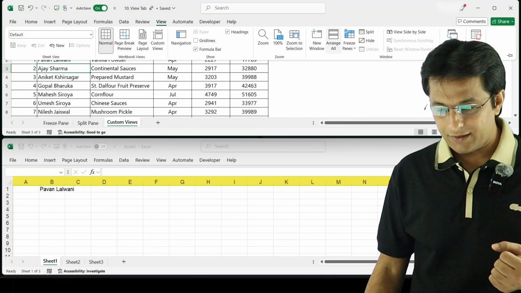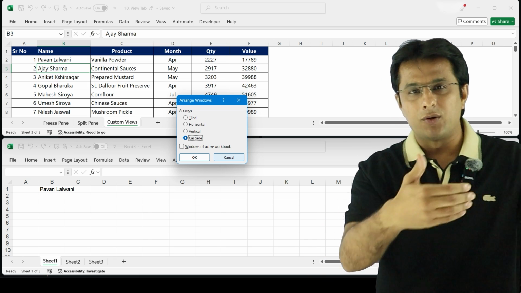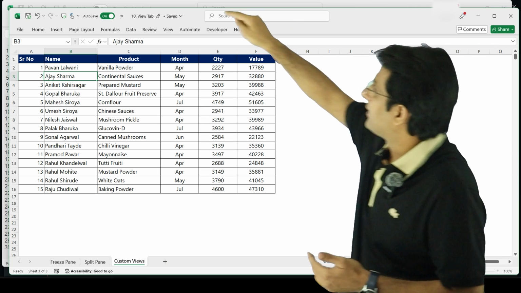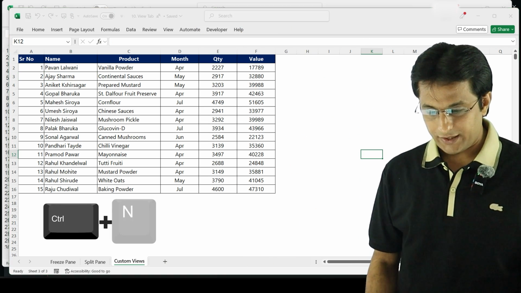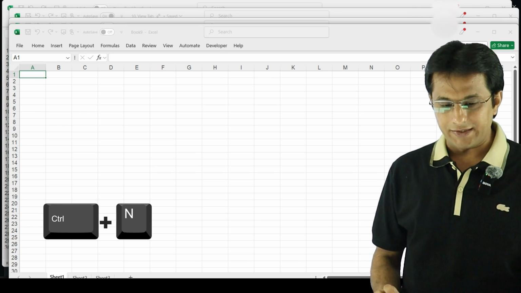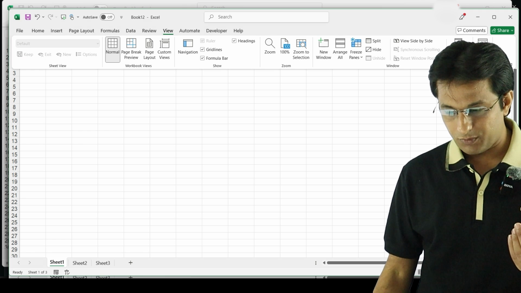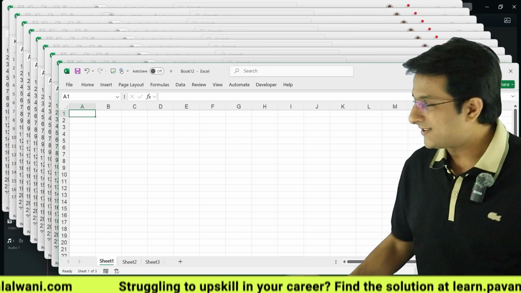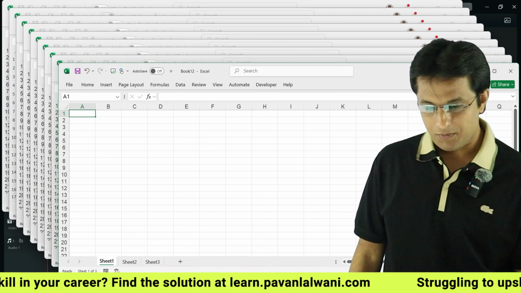View menu bar, again if I click on Arrange All, there's an option Cascade. Cascade is like one below the other, one next to the other. So when I click on OK, you see they are visible here. So when I press Ctrl N, N, N, and then go to View menu bar, Arrange All, and say Cascade, click on OK, you see it looks like back to back, they have been arranged in a proper manner.